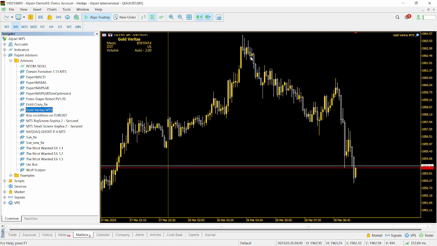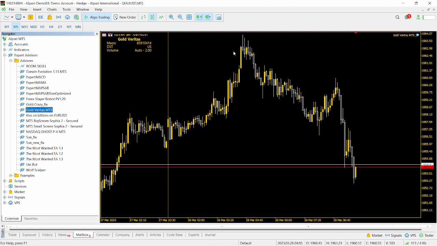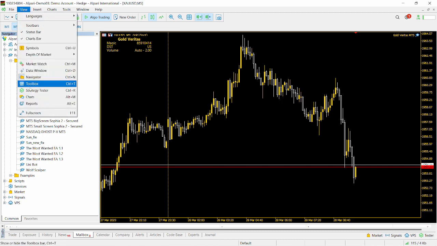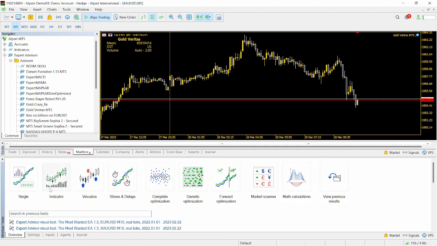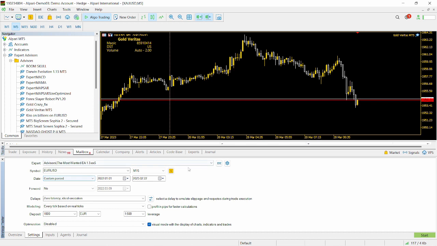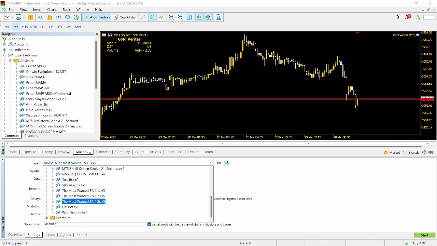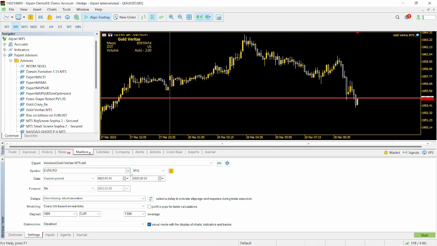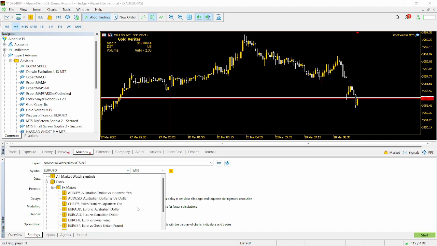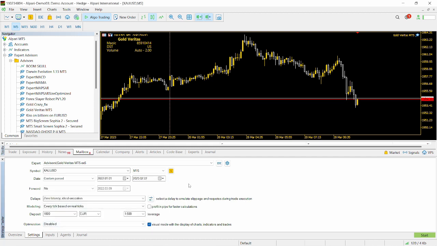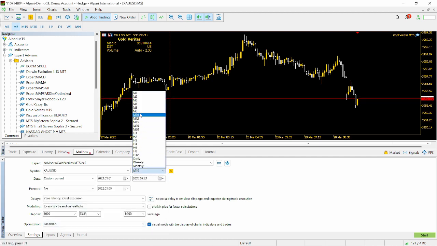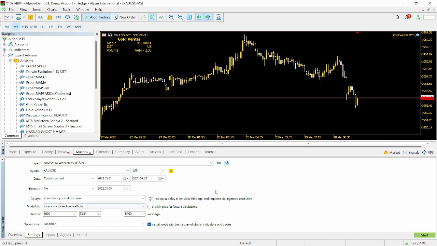Okay, so let's just do a brief back test on this Gold Veritas system in order for us to see how it actually works. Let's go to view and open our strategy tester, and I'm going to click on visualize. So let's visualize the Gold Veritas for MT5. We're going to be testing this on gold.